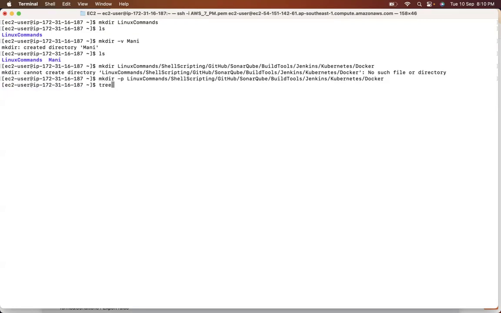What is that? Tree is a command where you can see the directories in a proper structural format. Execute the command. Now you get an error: command not found. But tree is a correct command only, but the operating system is throwing an error, command not found. Why? Because in Linux, tree is one package name.